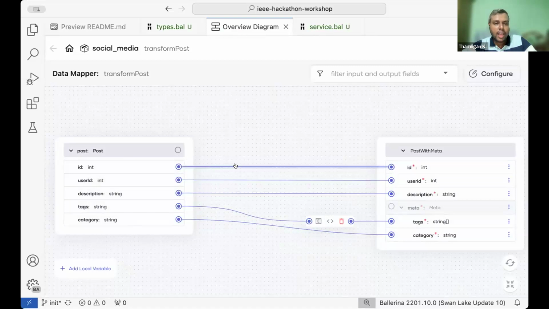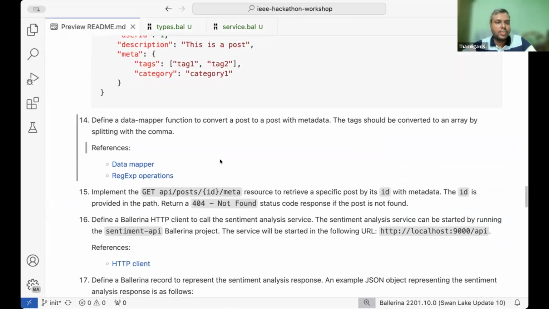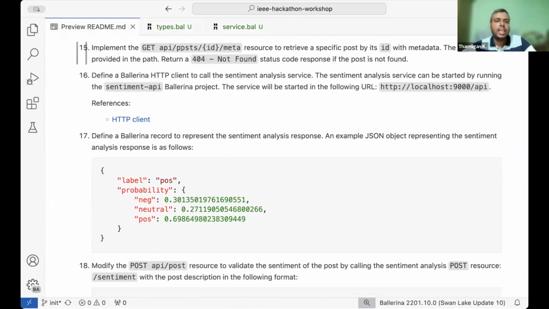And this diagram and the code can be interchangeable. If you do a change in the diagram, it will be reflected in the code. And if you do any change in the code, it will be reflected in the diagram as well. So this can also be used to explain your functionalities to others. Okay, now we have defined this transform function. And now we need to implement this get API post with ID and metadata.